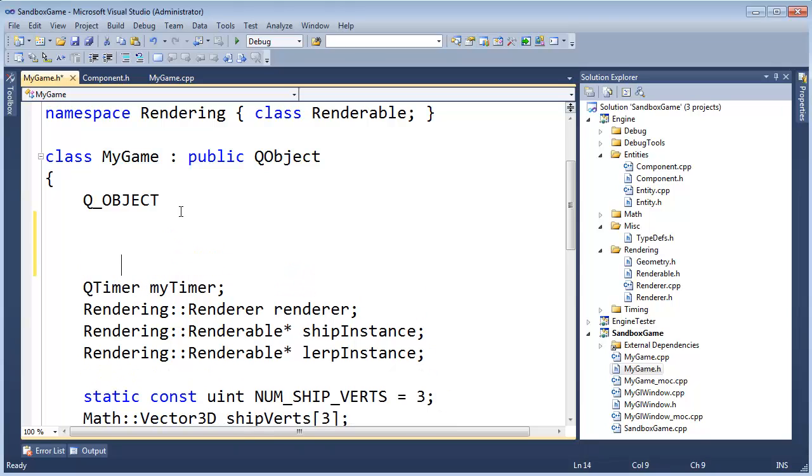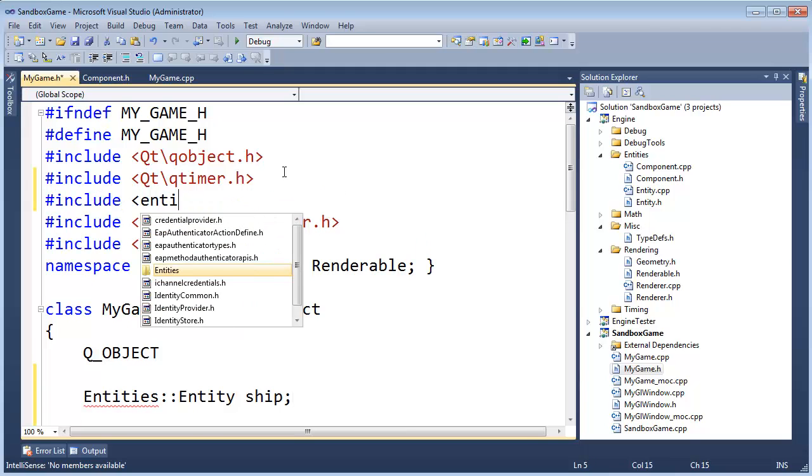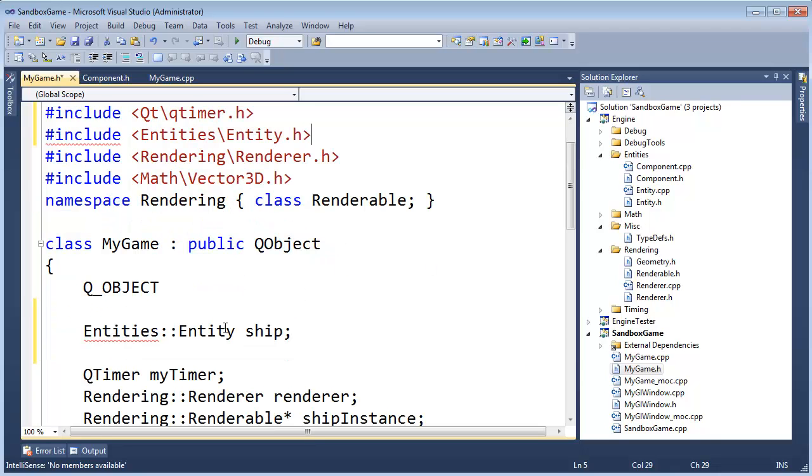I'm going to come into my game, and I'm going to say entity, ship. And we probably should do the pound include for it. Pound include, entities, entity. So basically, every game object we create will be of type entity. These entities are the things that would essentially show up on the playing field. They could be enemy characters or player characters. There's a term you should get familiar with, PC for player character and NPC for non-player character. Non-player character obviously meaning it's not me commanding it, it's probably some AI, that sort of thing.